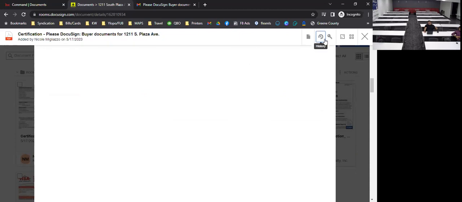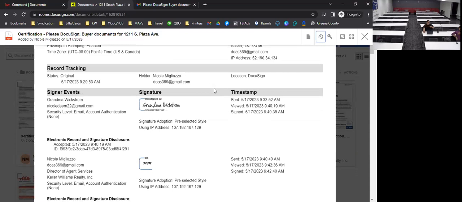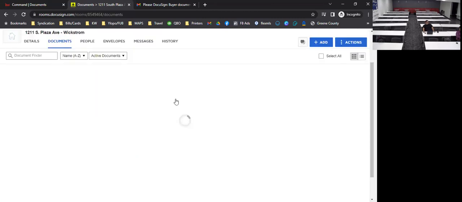But this is really nice because this is my completion certificate. It shows who signed it, when they signed it, and so on. So if someone comes at you and says, I didn't sign that, you can say, yeah, you did. It even shows, I think, IP addresses, which is so interesting. So yeah, that's really cool.